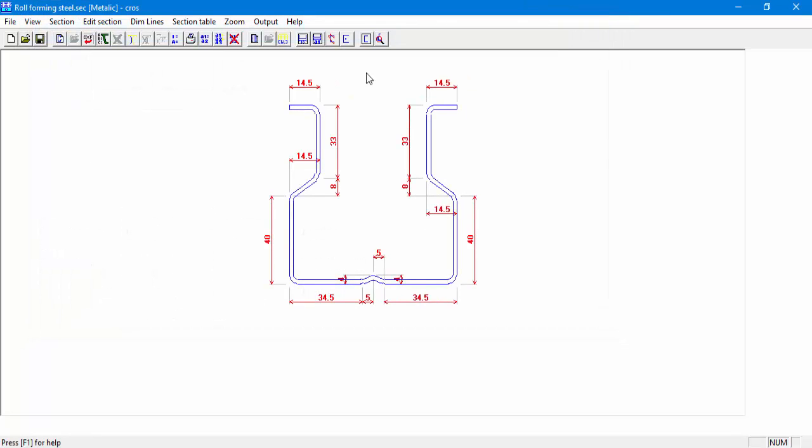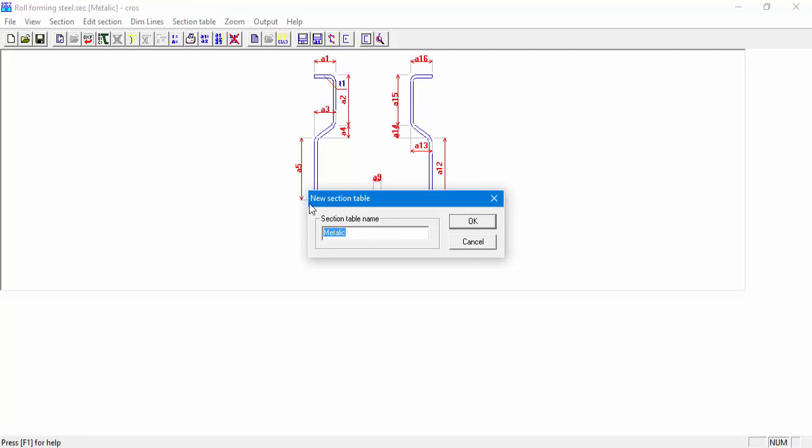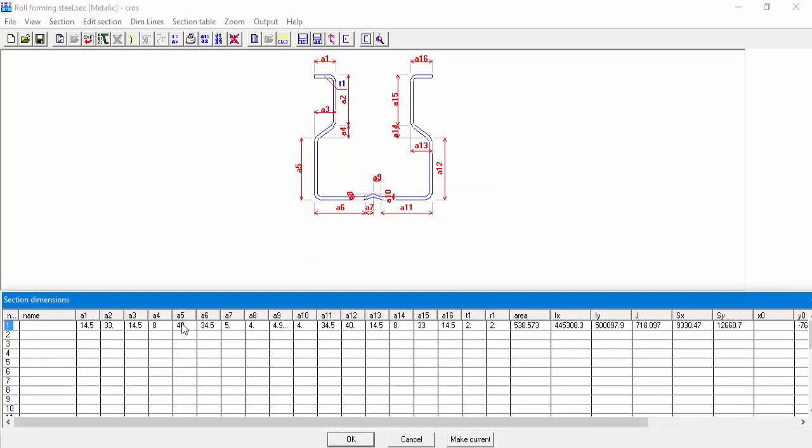Now, we will create a section table for STRAP based on our section shape. Go to Section Table, Create a Table. The next window will allow the user to set the section table name. For our example, we leave the name Metallic. We can see that a section dimension table was created. The table contains all dimension values of the section, and of course the section name. We can see dimension parameters from A1 to A16.